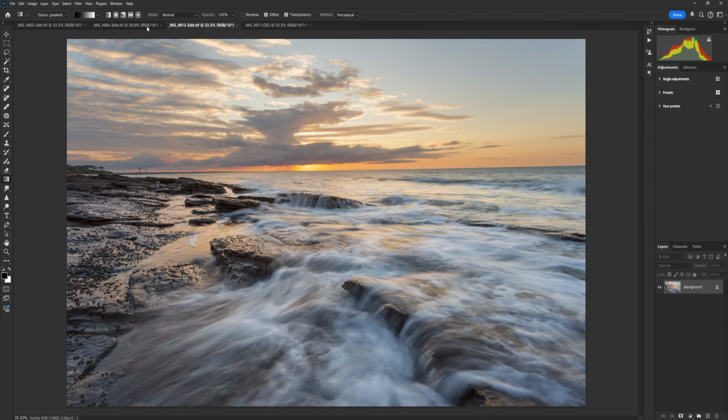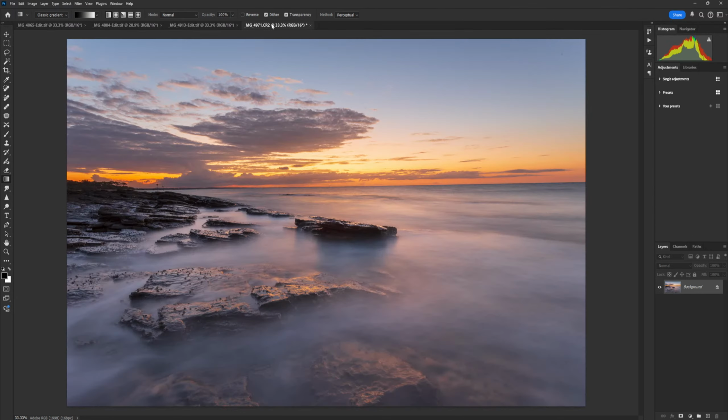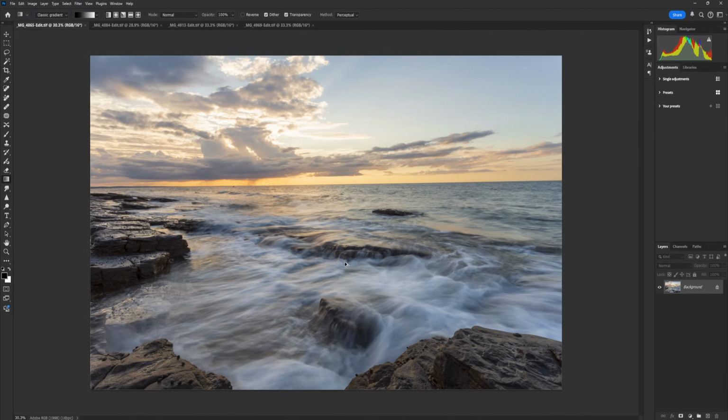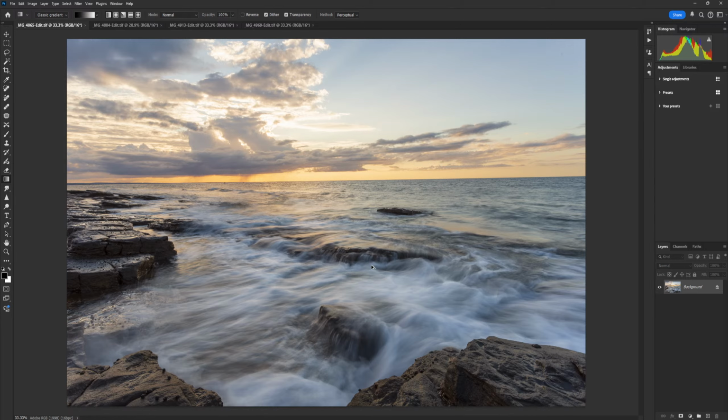Okay, so now we've got all our photos blended, so now we can actually start editing them. I'm just going to show you a couple of very easy ways, and we're going to make them dramatic. That's the purpose of this video. We do want to make them dramatic. As you can see, it's a fairly flat image. Not a lot of color in the sky.